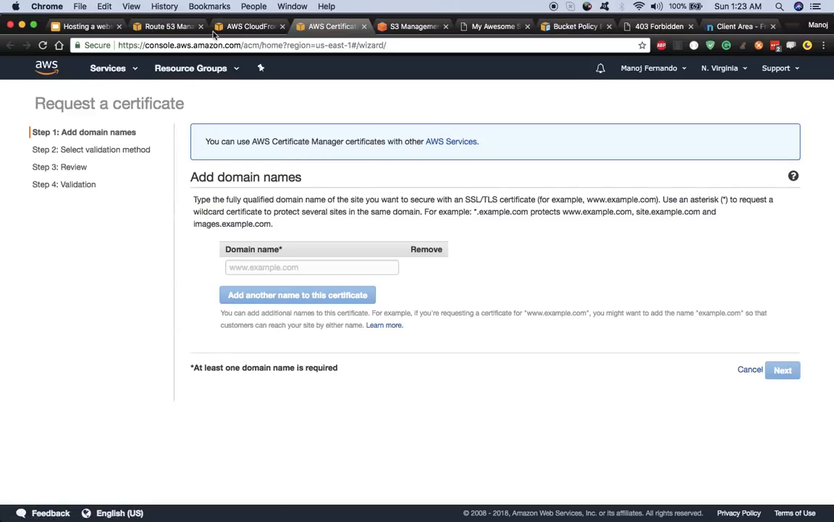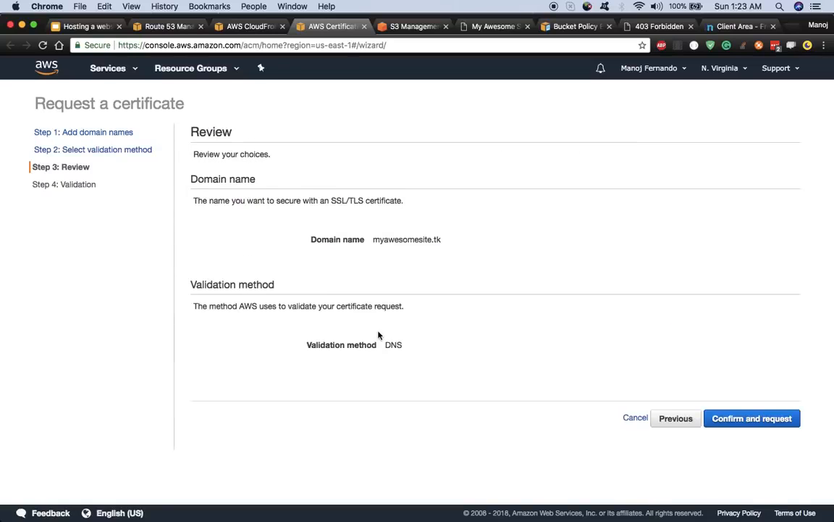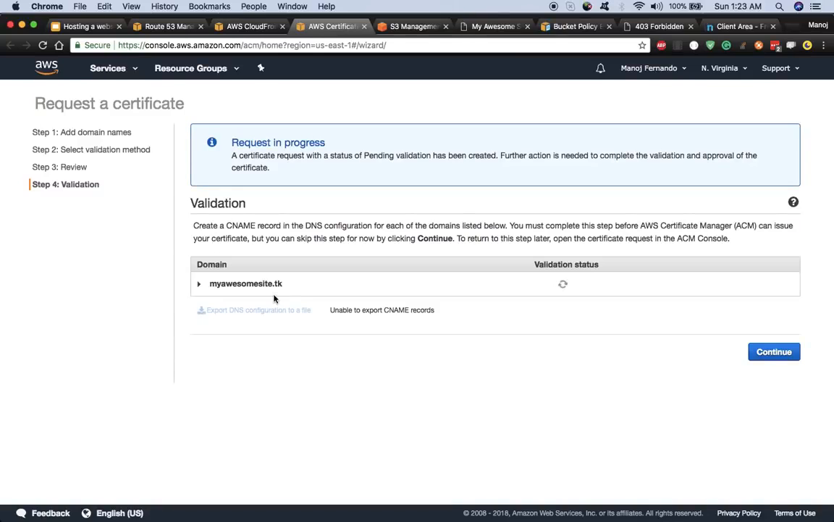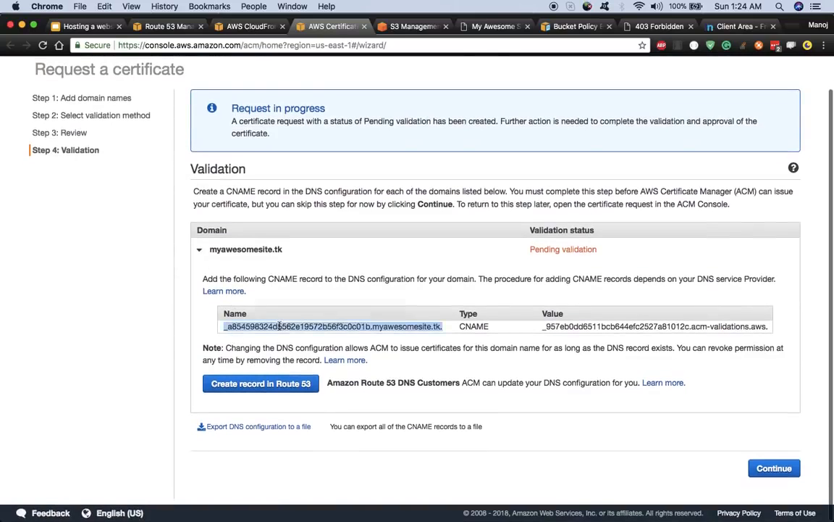When you click request a certificate, you will be directed to ACM, right? Here you can just type in your domain name, myawesomesite.tk, and just click next. Select DNS validation and click review. Okay, now click confirm and request. Okay, you can see the validation state is pending validation. Just expand it.